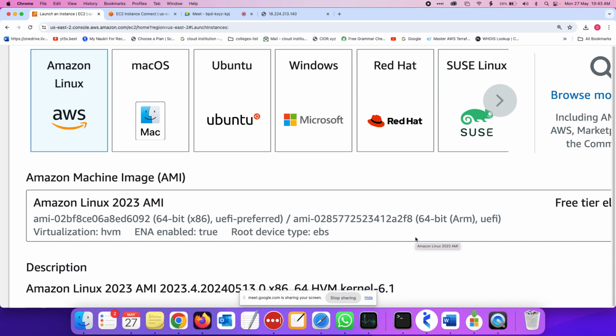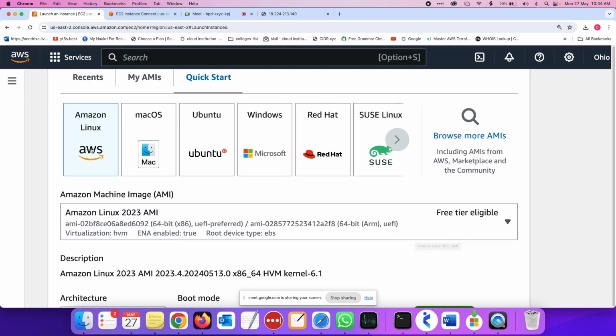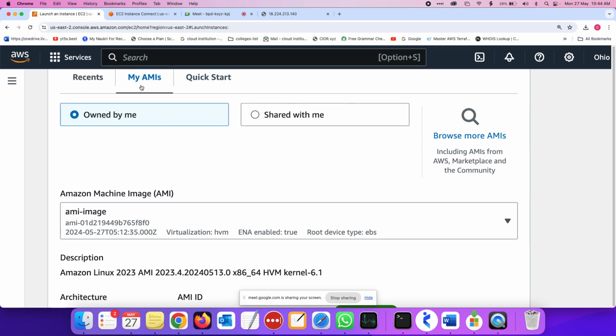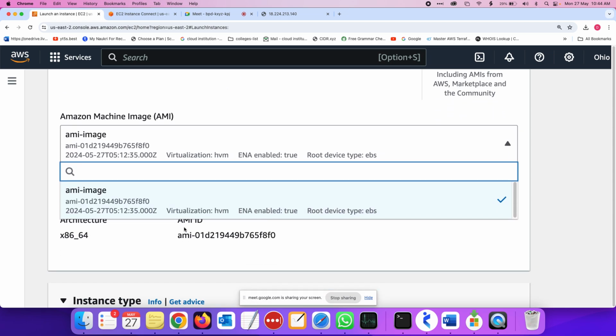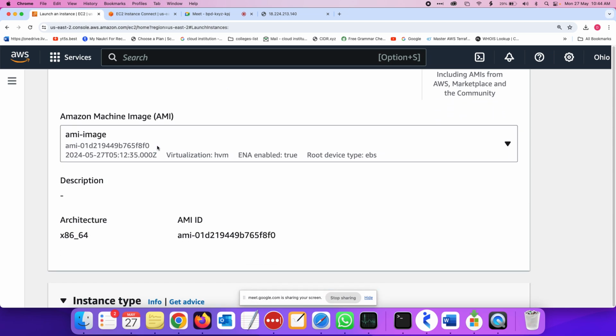If I create from this one, Apache won't be installed already, right? I have to install it, start the service, and create the index file, and all these things I have to do. Now I'm going to click on my AMIs. It will show me the AMI which I have created, and it will create the instance from that AMI. You understand the difference, right? Either it uses the existing default image, or you use the new image you created.